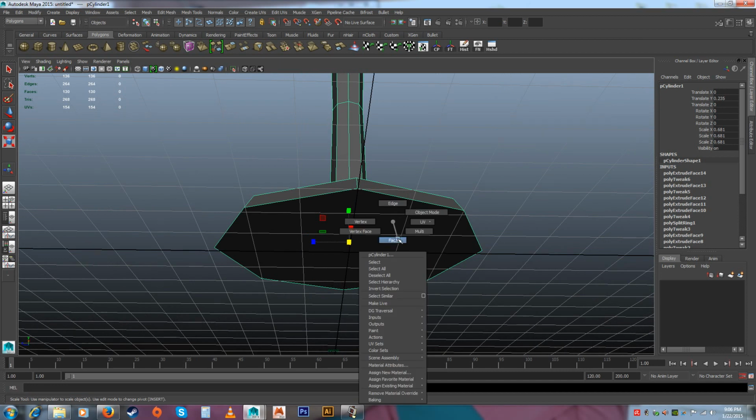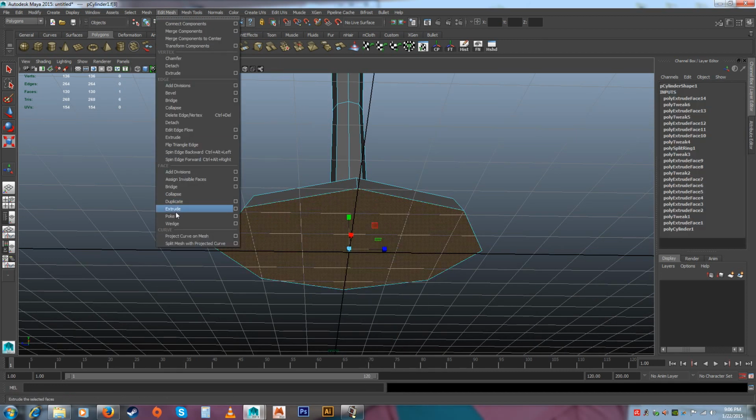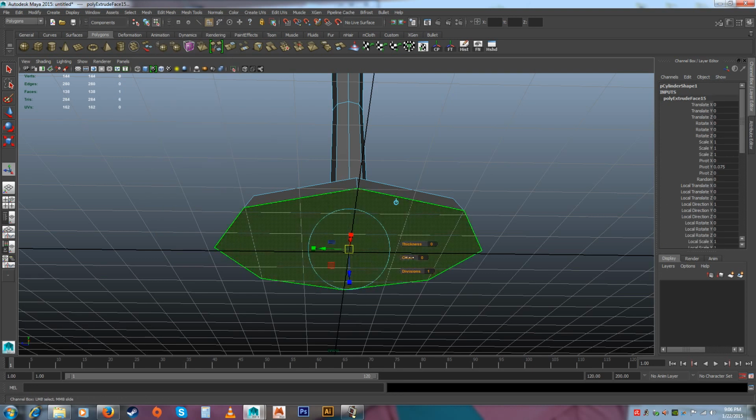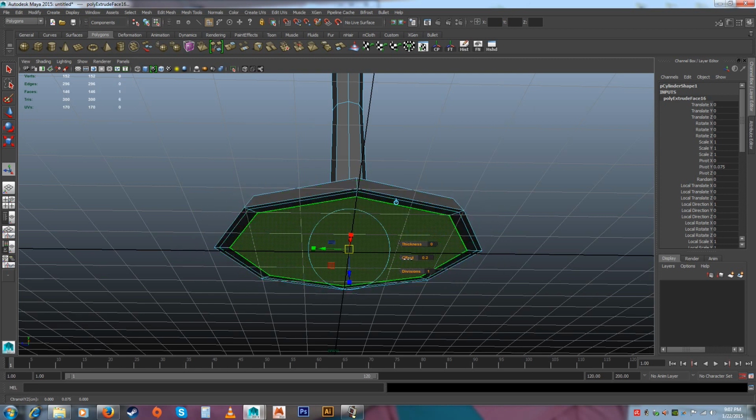One way you can do it is to use face mode, select the bottom part, and extrude it. Then for the thickness offset, just put it inwards a bit like this. Make sure you have more dense edges around it. Press G again, then put one more for the dip inside.